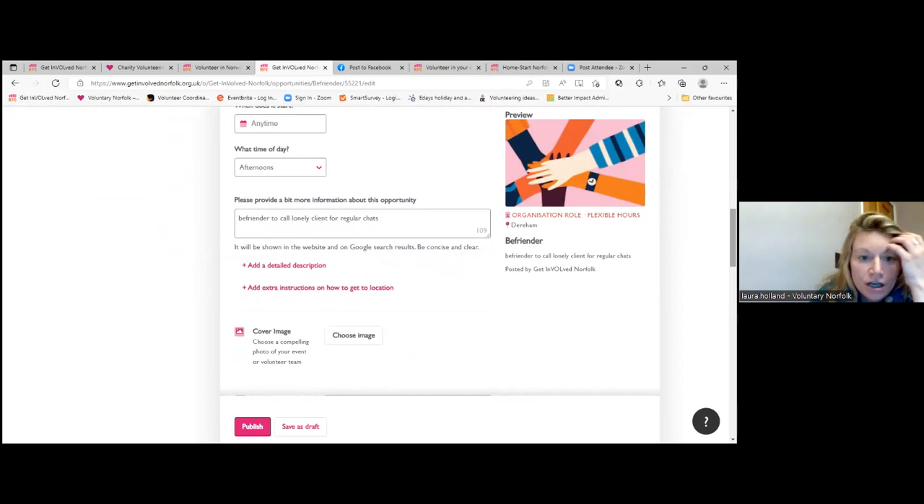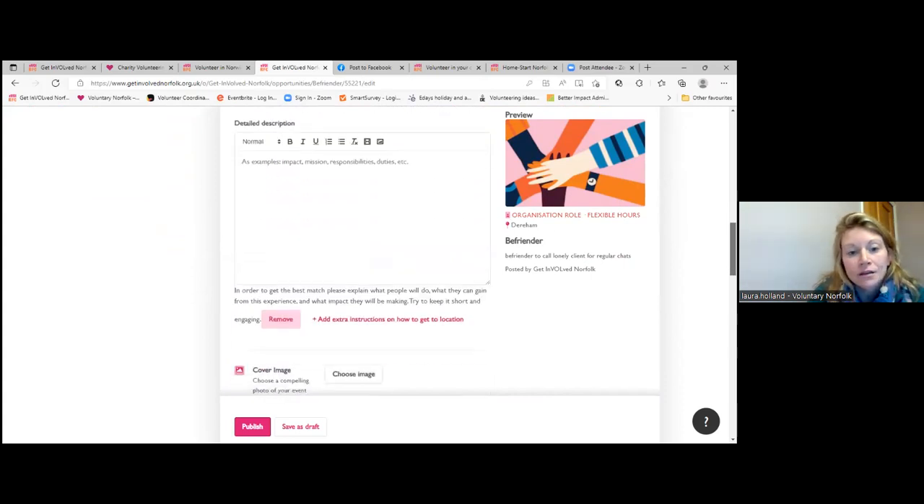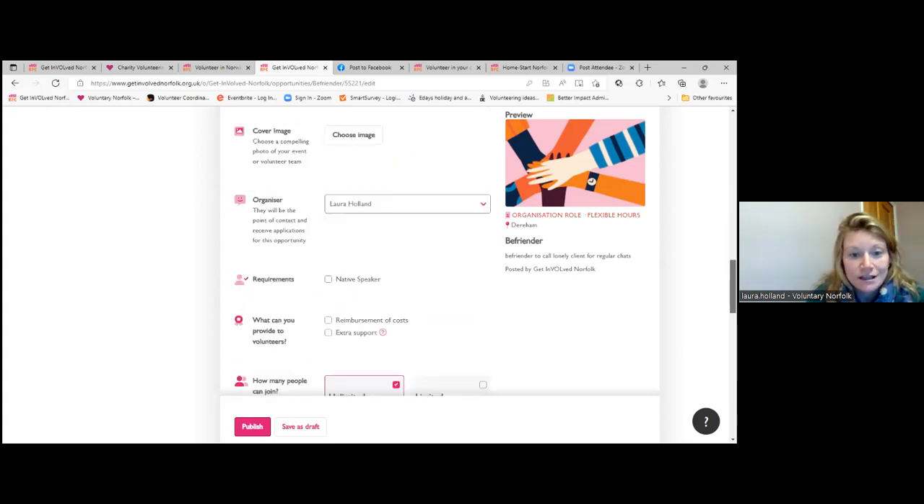Brief detailed chat goes in that first box. If you do want to add more, you can add a detailed description, and that'll give you a little bit more functionality. So you can put YouTube links to it. If you've got a video you'd like to add, you can put photographs. So it's a great way if you've had a previous event or roles where you've got photos of volunteers actively engaging in those roles, you can add those as well. You can also add more instructions on getting to locations if they're quite specific. So that's quite good.